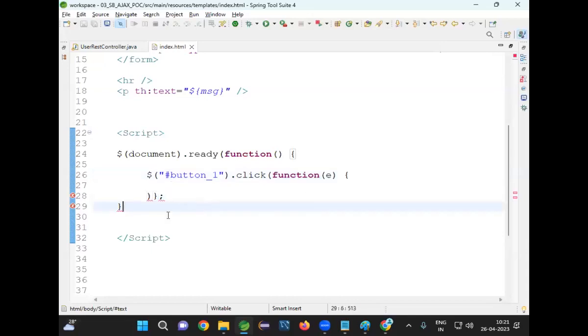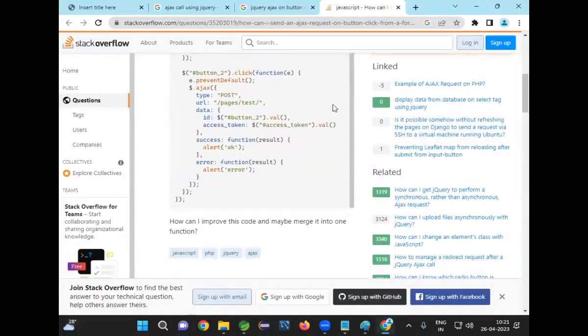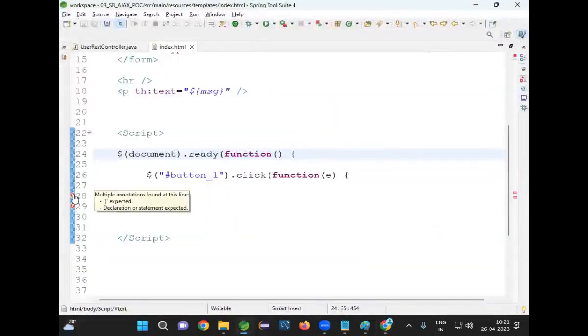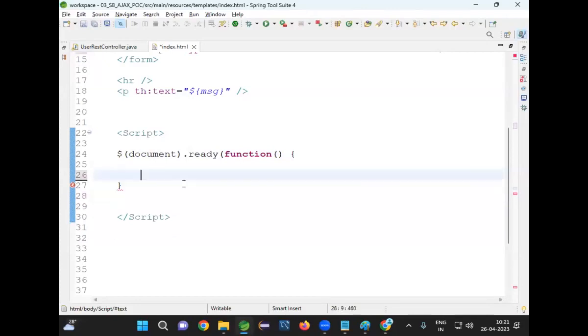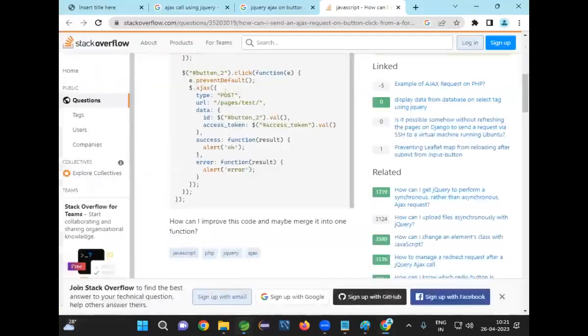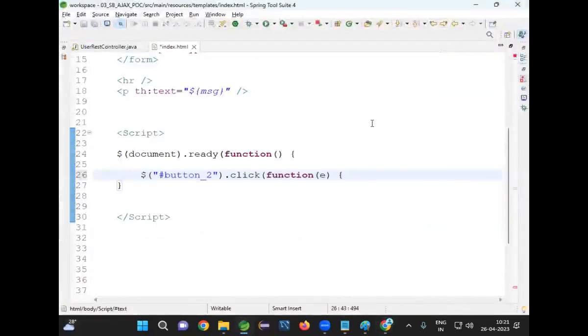Function. Okay, save this. Document.ready function, button.click. Error. One minute. Function is ready. Document, button.click of function e. Yeah, this is correct. Perfect.